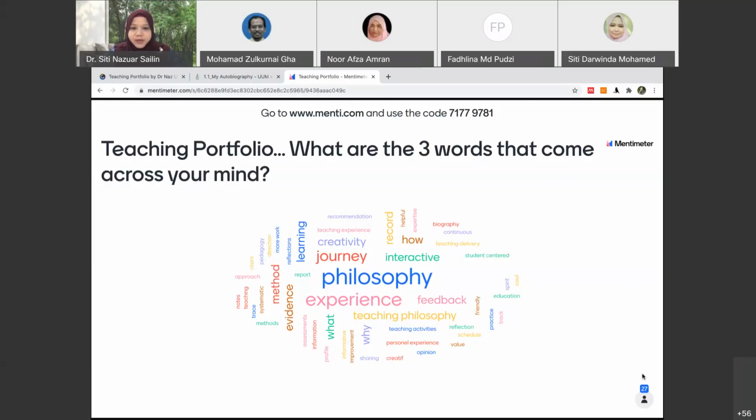Some of the words listed here also indicate the evidence that can be integrated in the teaching portfolio. So for example, we have here teaching activities, record, yeah? We have feedback just now, okay? So those are the kind of evidence that we can have in our teaching portfolio.